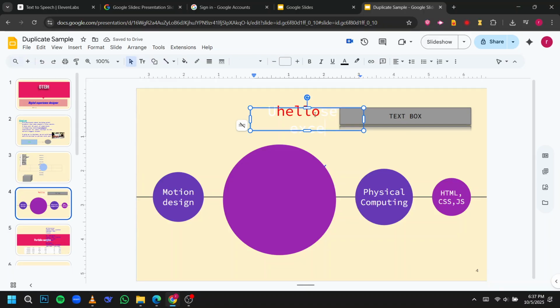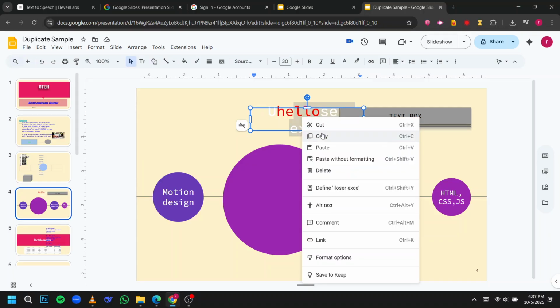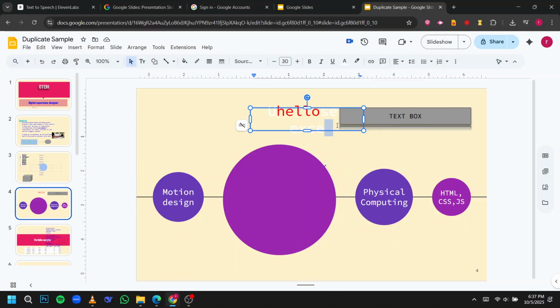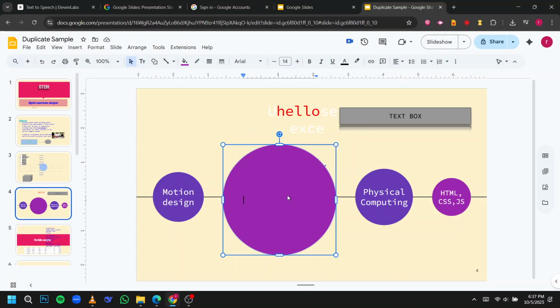Copying text works similarly, but it keeps the original text in place. Highlight the text you wish to copy, right-click and select Copy or use Ctrl+C on Windows or Command+C on Mac. This gives you an exact duplicate to paste wherever you need it in your presentation.